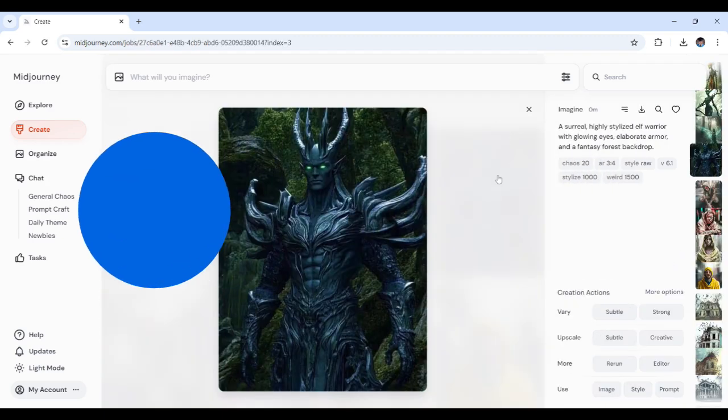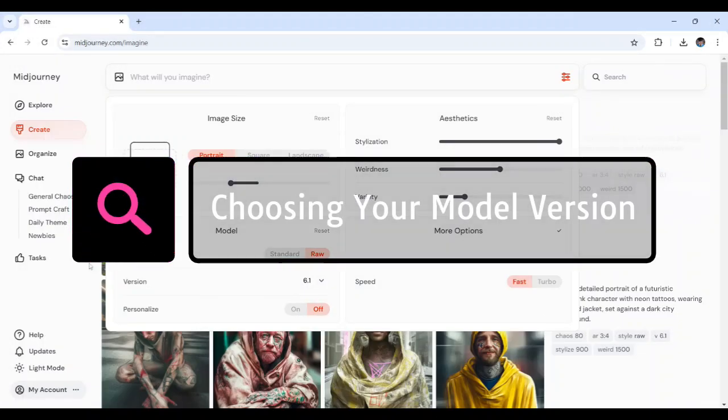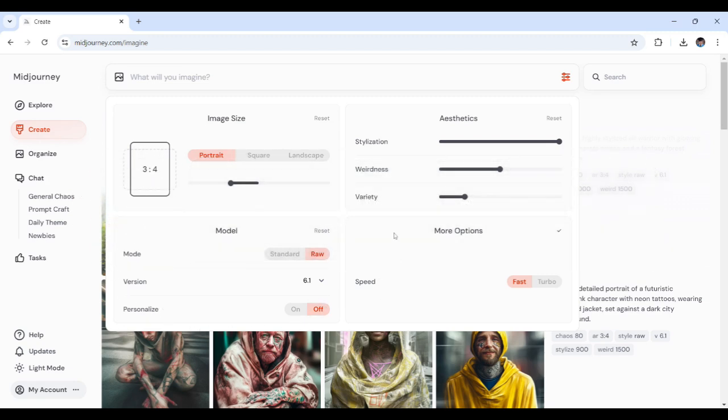Let's dive into the model version option right here in this section. So MidJourney gives you mainly two choices with the mode right here. It's between standard and raw mode. Each of these has its own strengths, depending on what kind of result you're looking for.